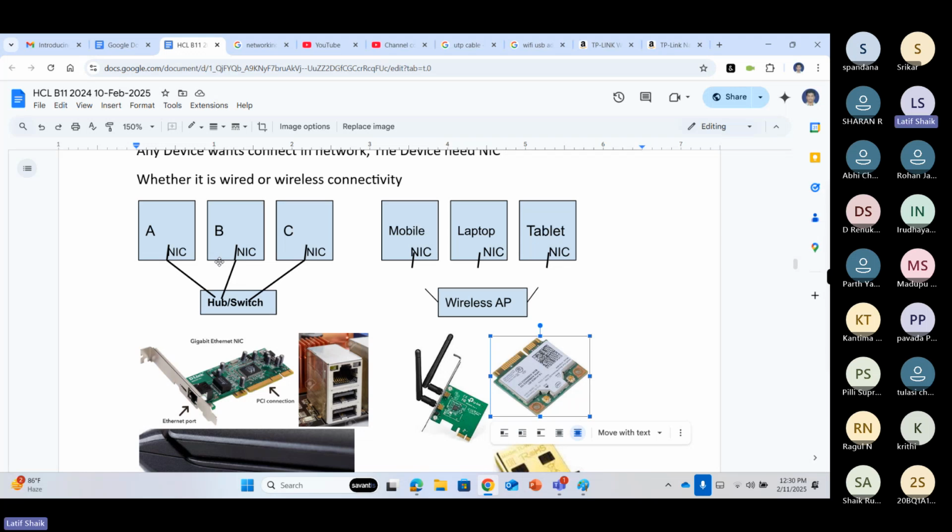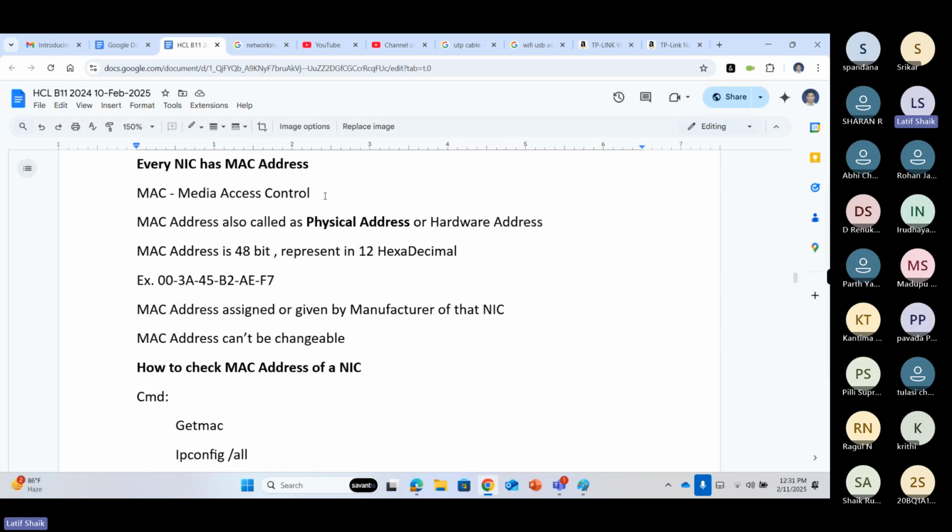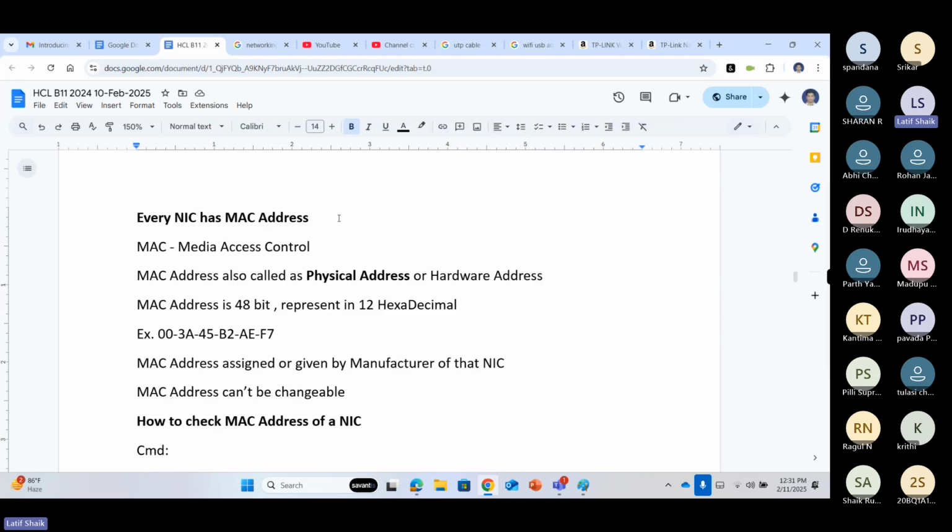I want to connect from my laptop to the network. In my laptop, a wired type of NIC and a wireless type of NIC are already there. If I want to connect wirelessly, I use the wireless NIC. If I want a wired connection, I use the wired NIC. Now, any NIC, wired or wireless, has some address on it.